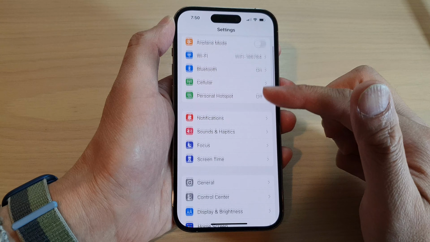How to turn on or turn off bold text on the iPhone 14 series. First, let's go back to the home screen by swiping up at the bottom of the screen. And on the home screen, tap on Settings.